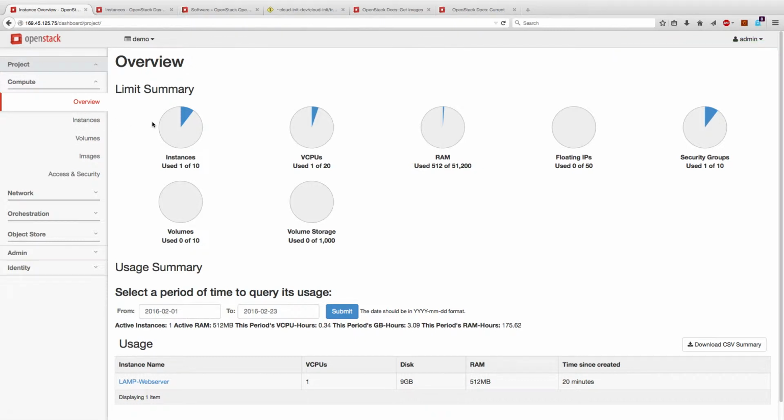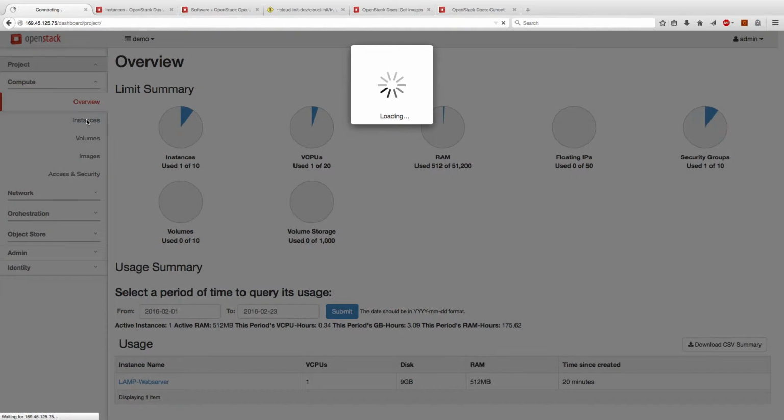Under the Compute tab, I have an overview. I have an Instances tab that lets me manage my VMs. I have a Volumes tab where I can manage my volumes, creating new ones or backing up or attaching them to different VMs. Also, I have an Images tab which allows me to manage my images that I want to launch a VM from. Access and Security gives me the ability to firewall off my VMs from other VMs or access to the outside world, and also gives me access to the API and floating IPs. We'll start with the instances.